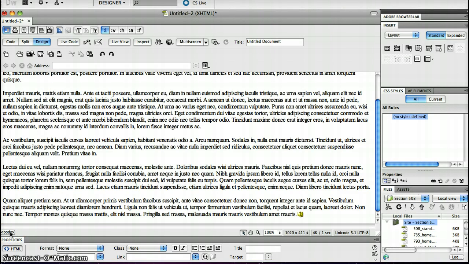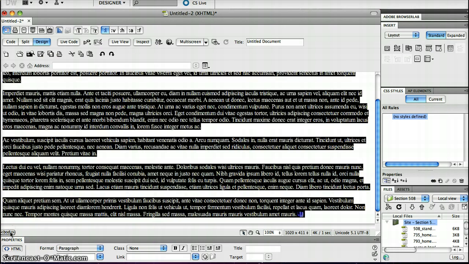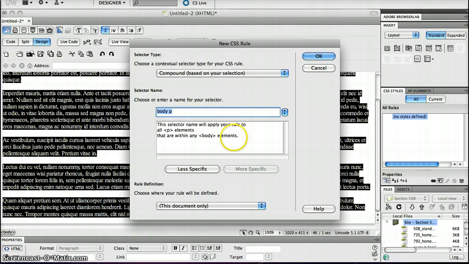To do this, we're going to bring our cursor down here. We select the tag down here for the body. We'll come over here in our properties, and there are these different options. You can attach a style sheet, you can create a new CSS rule, or you can delete any other rules that you don't like up here. So we're going to create a new rule. We're going to hit new CSS rule, and we just want it to be body. We don't need the body paragraph, so let's just get rid of the P. It's compound, so we're going to say OK.